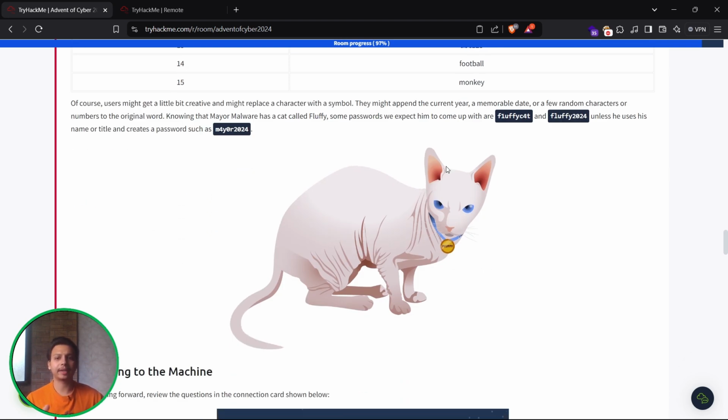Of course, users get a little bit creative and might replace a character with a symbol. They append a current year, a memorable date, a few random characters, or a number, or words, knowing that the malware author has a cat called Fluffy. So some passwords we might expect are fluffy cat, fluffy2024, unless he is using his name as the password, such as mayor2024.